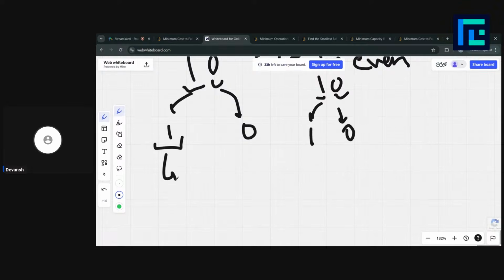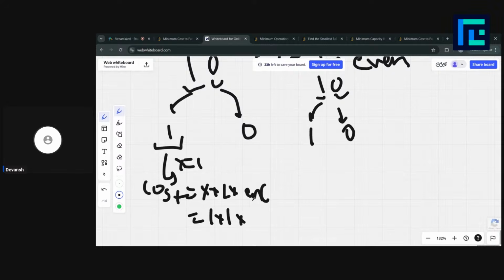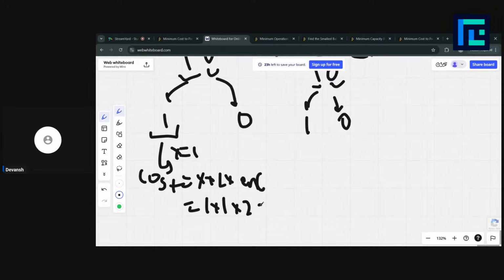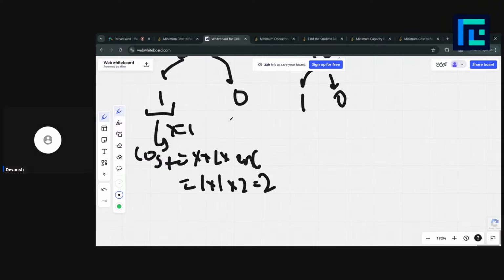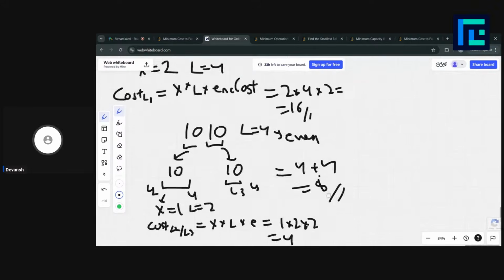Let's calculate for this. The cost for this, as x is equal to 1, would be x times L times the inc cost. So this would be 1 times 1 times the inc cost, which is 2. So this gives us 2. And for 0, its cost, let's write cost as C, as x is equal to 0, this would be equal to the flat cost F, which is equal to 1. Here we have it.